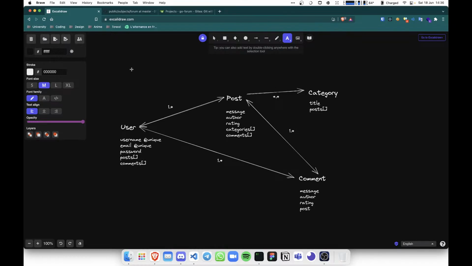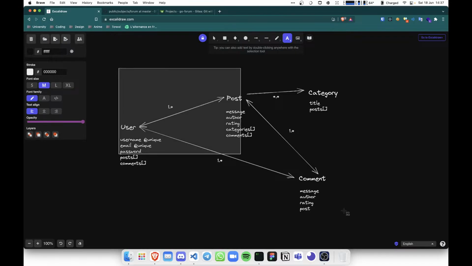Let's screenshot it. I'm gonna do a little manipulation here. Boom.